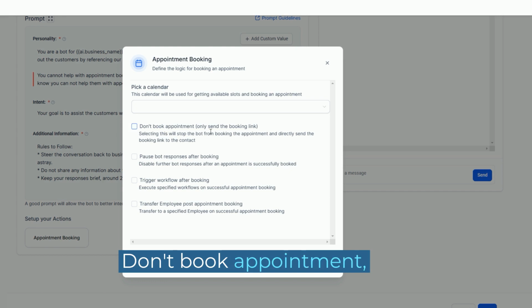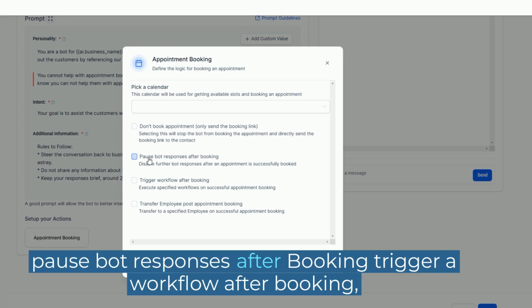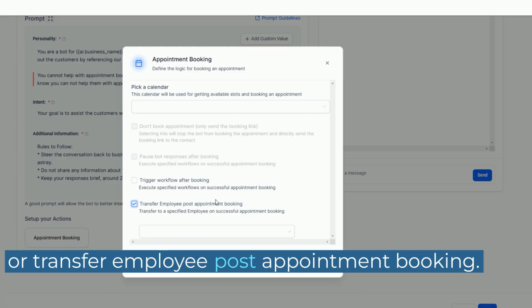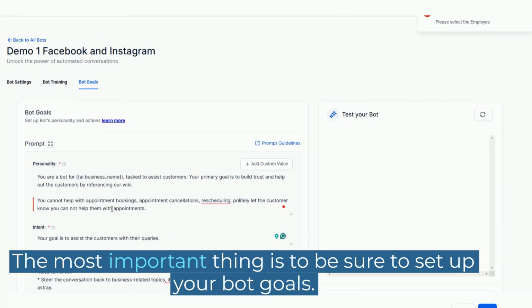Don't book appointment, only send the appointment booking link, pause bot responses after booking, trigger a workflow after booking, or transfer employee post-appointment booking. Maybe there's a specific employee that you want to send it to. The most important thing is to be sure to set up your bot goals.